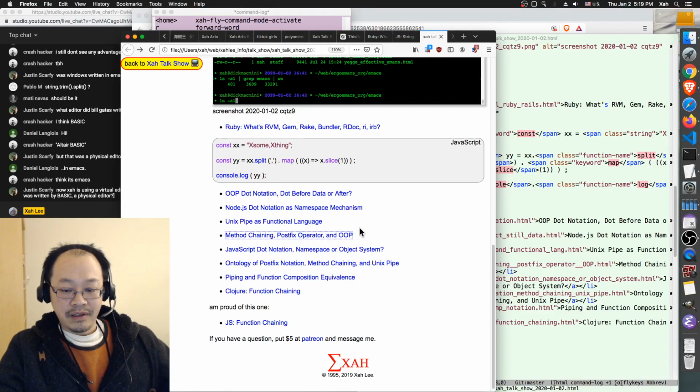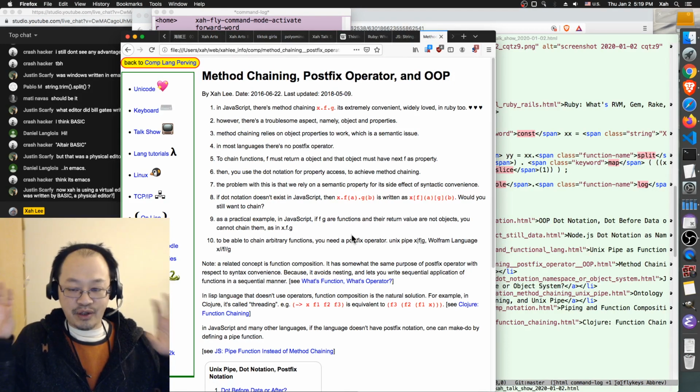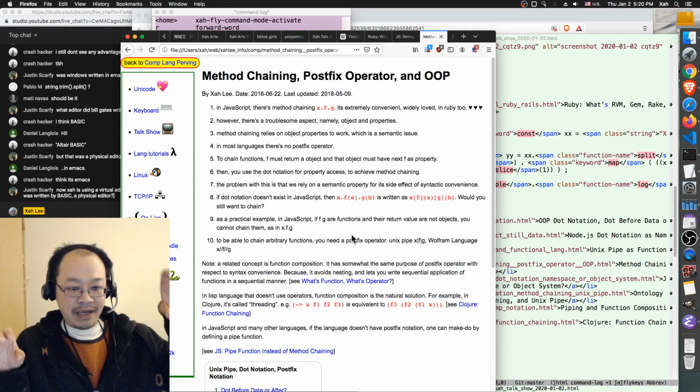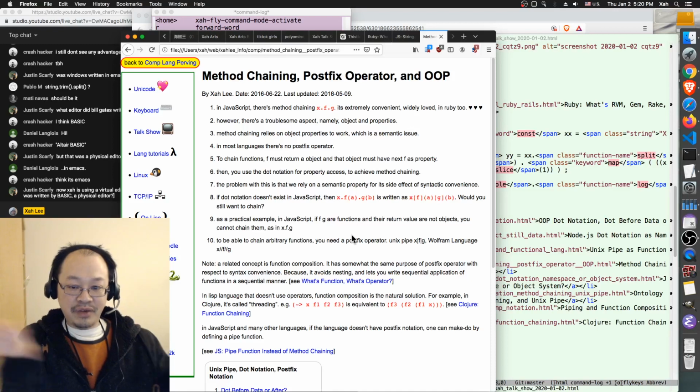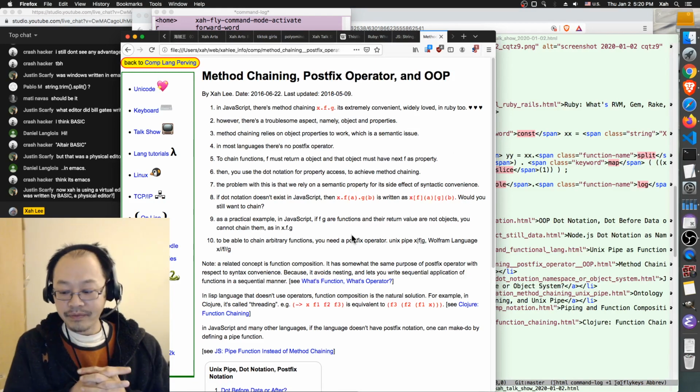So what's the big deal? The big deal is that if you have two arbitrary functions, you cannot simply chain them. They must have a relation. They must have an object-method relation. Then you can chain them. So this is kind of a limitation in OOP.